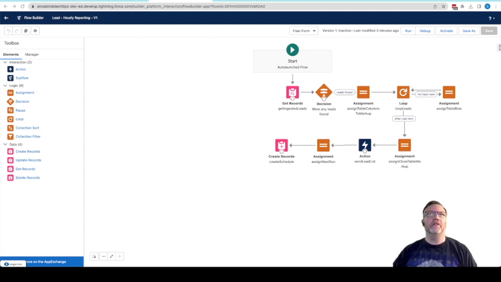Today's tech tip is going to be talking about how to set up a scheduled report through a flow. I say scheduled report, but what it actually is, we're just building a table and sending it through an email through a flow. And then if you'd like, you can put a link to a report in your flow.